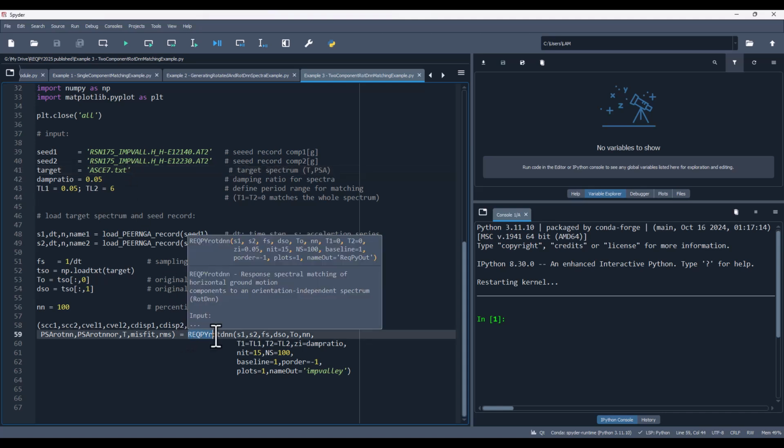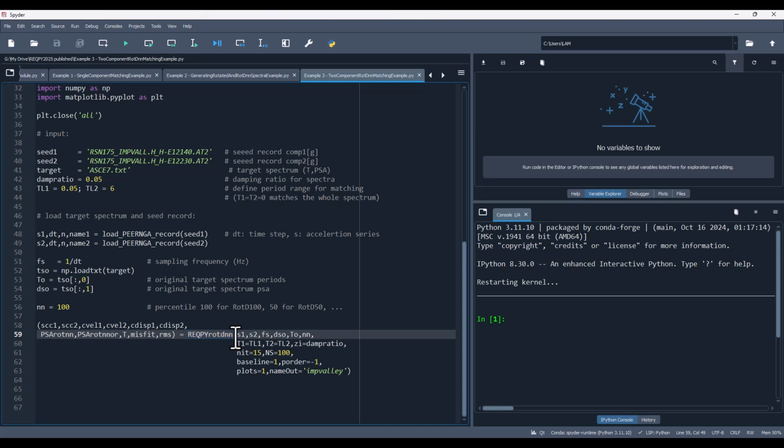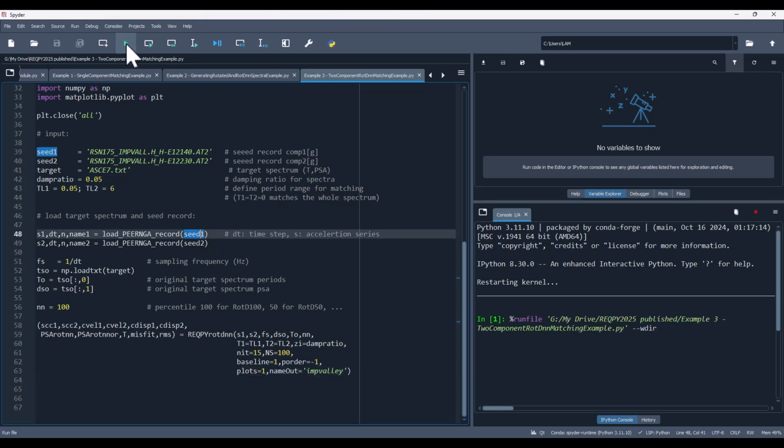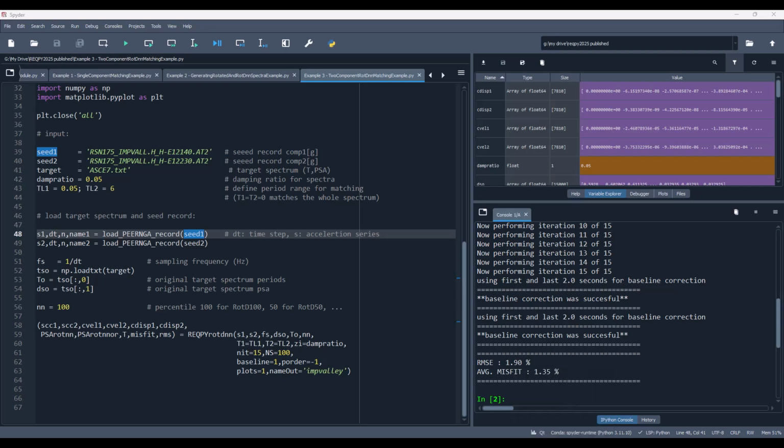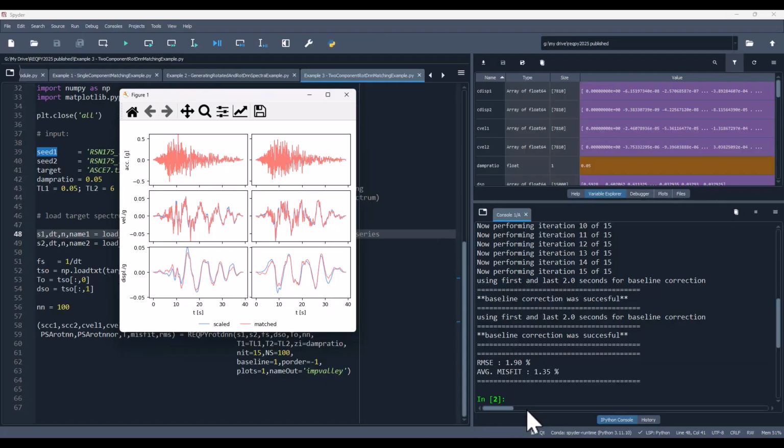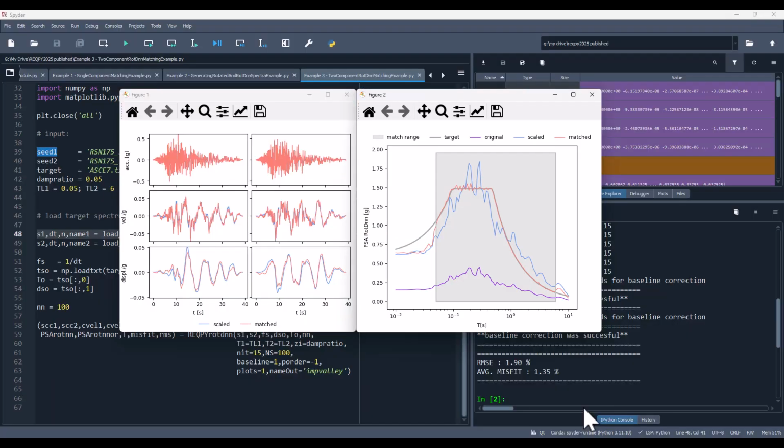So now we use the ReqPy RotDnn function, and just as for the ReqPy single function, the only thing that changed is that we have these new 2 parameters, p order and name out. So let's execute this. Again, the code generates 2 figures, one with the time histories. This time we have two components, so we have 6 time histories for acceleration, velocity, and displacement for each component, and we see that the resulting record is quite similar to the scaled version of the seed record. And the second plot with the response spectra.